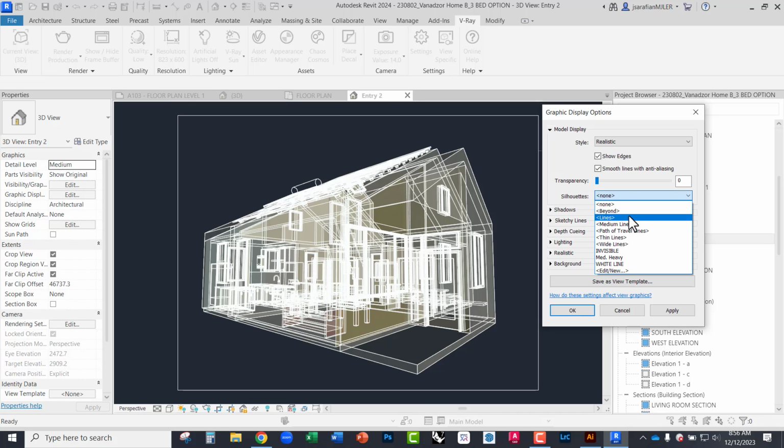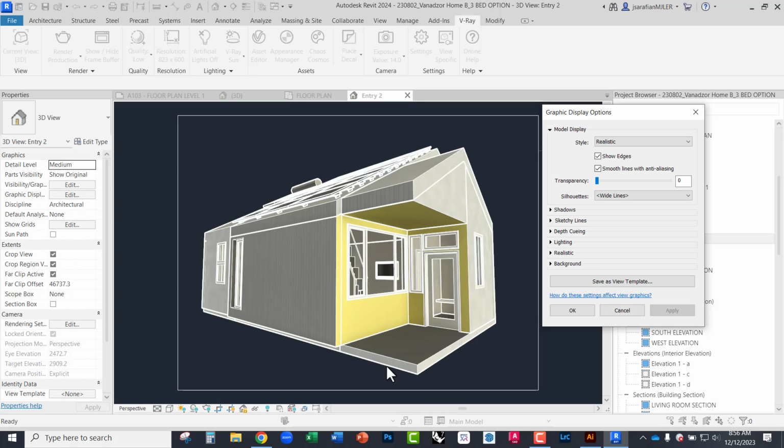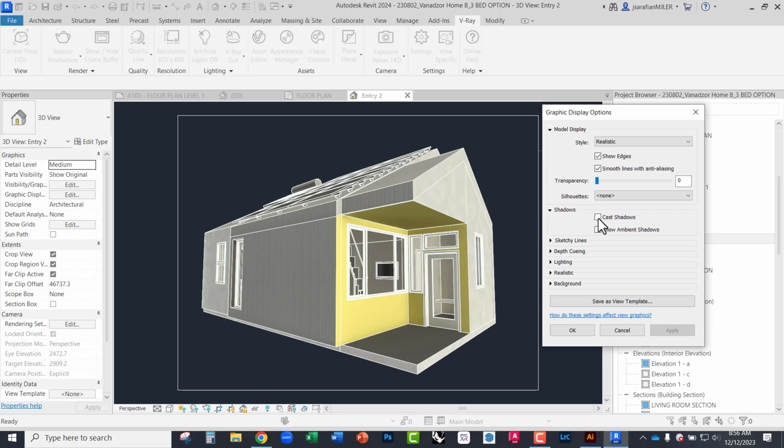Silhouette, you can tell it a line type that you want to use for the kind of silhouette around the view. So this is going to give us a heavy line. Let's say none. We can turn on shadows, so to give the view more depth. There's two different types of shadows. So there's the shadows based on the sun location. You'll see that when I hit apply.